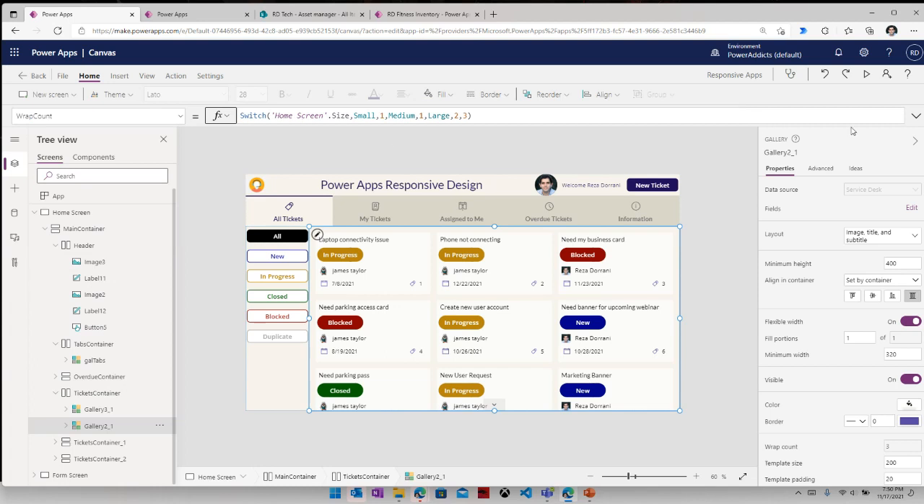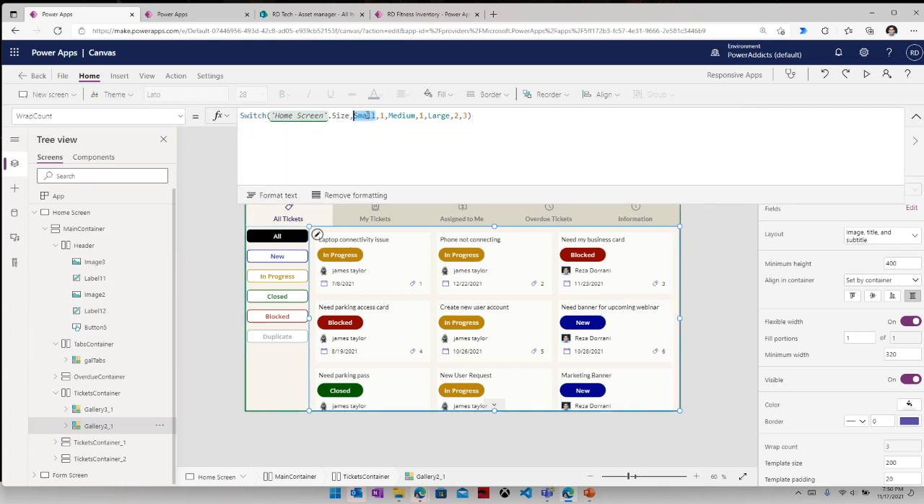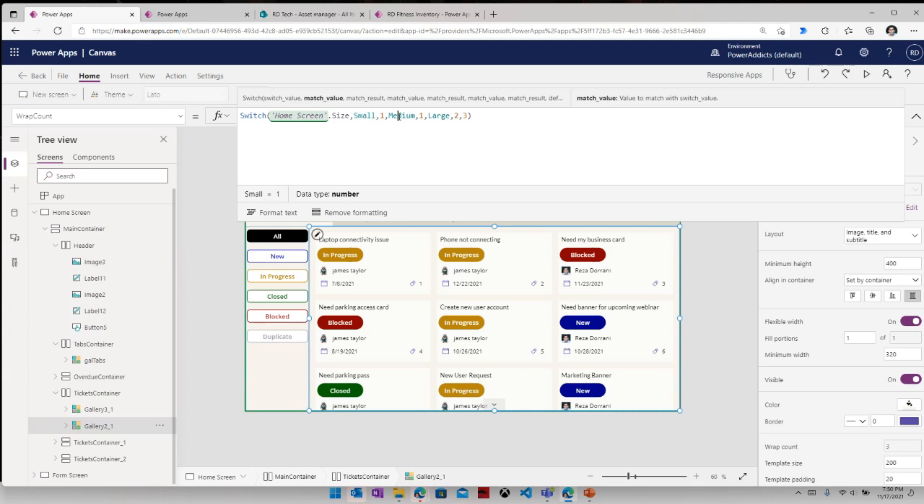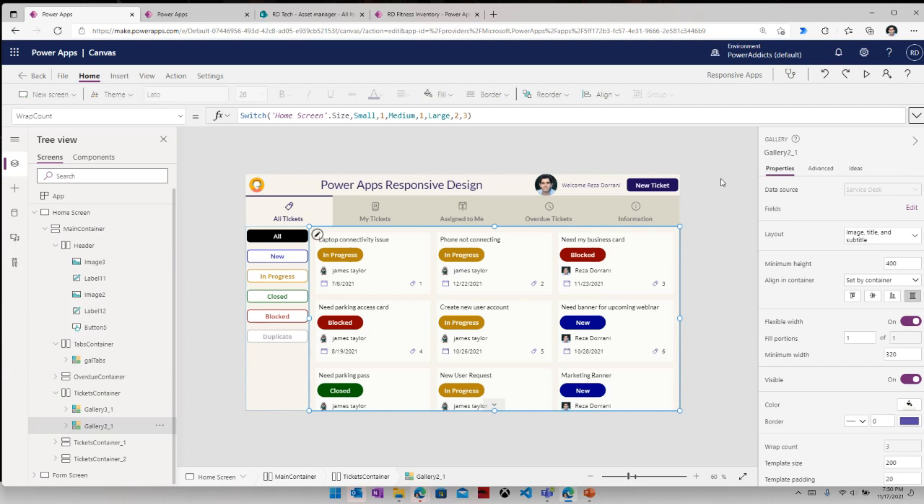You see, I check to see the size of the screen. If the screen size is small, put it 1. If it's a medium screen, also put it as 1. If it's large screen size, put 2 or 3. So I'm defining the wrap there. That's the logic I added. But here's an example of what you could do.